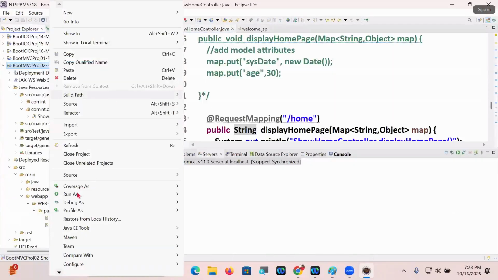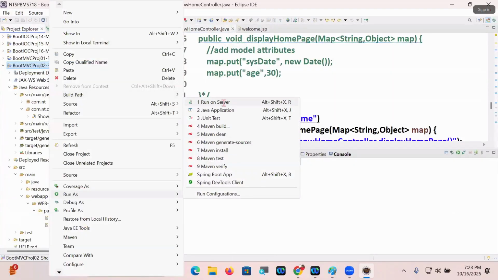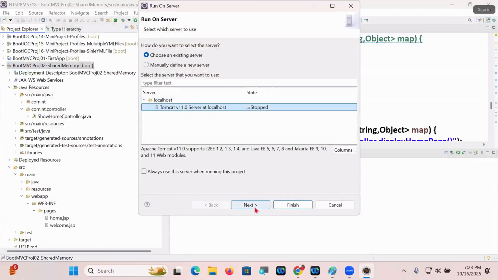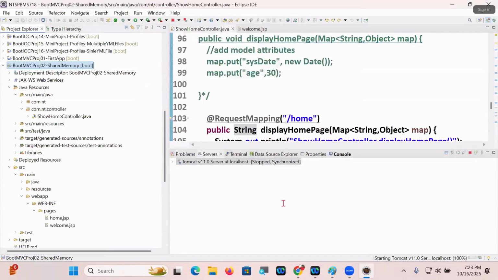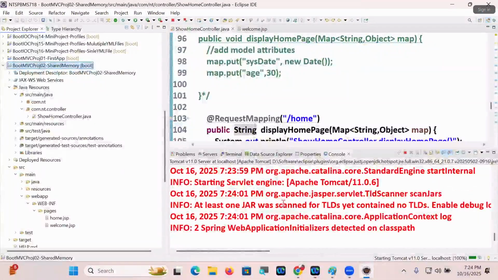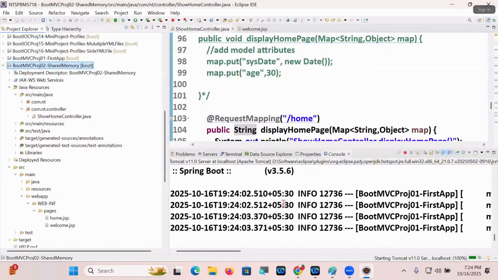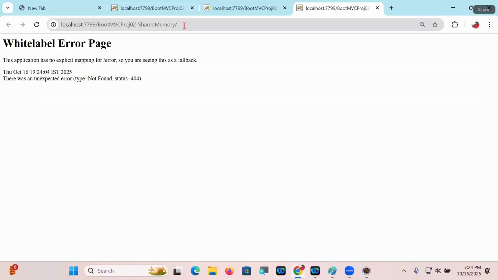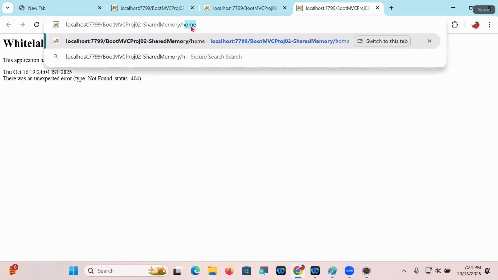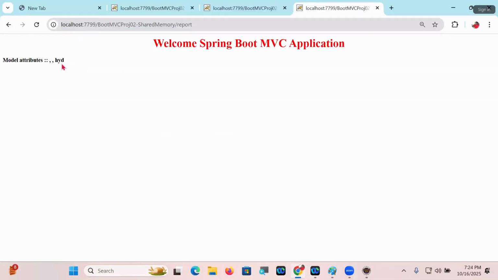Stop. Right click. Run on server. Say next. Say finish. Say next. Say finish. Where is this? Home. See, only destination data has come, not source data, because source and destination are not talking directly. They are not using the same request and response object. They are using two different sets of request and response object.